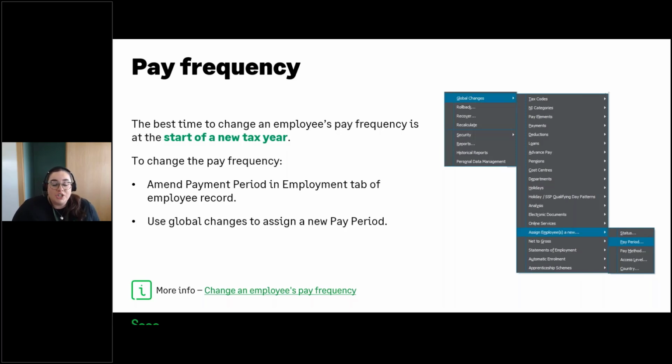And in terms of actually changing the employee's pay frequency, it's dead easy to do. You're just going to change a drop down in the employee record. As well, if you do have multiple employees who you need to change, or even all of your employees, you do also have the option of a global change to do this for everyone at once.